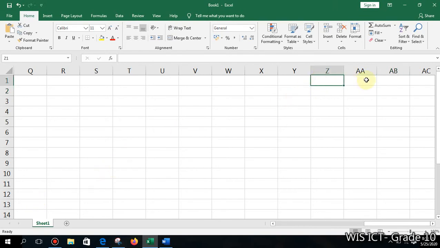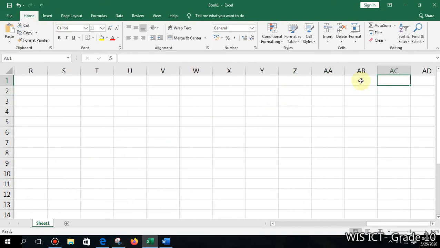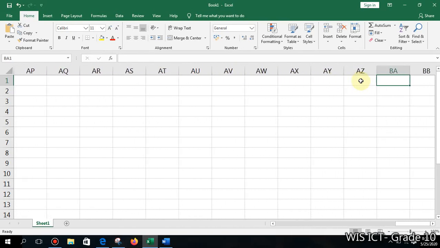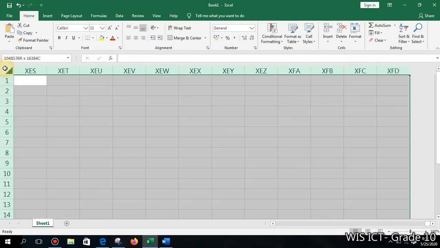After that you can see it is again starting AA, AB, AC, AD, likewise then it goes up to A to Z. Then what will happen after it comes to A to Z? You can see it is starting again BA, BB, likewise if you go to the last column, that is, children, XFD, right? You can click on this small button here.